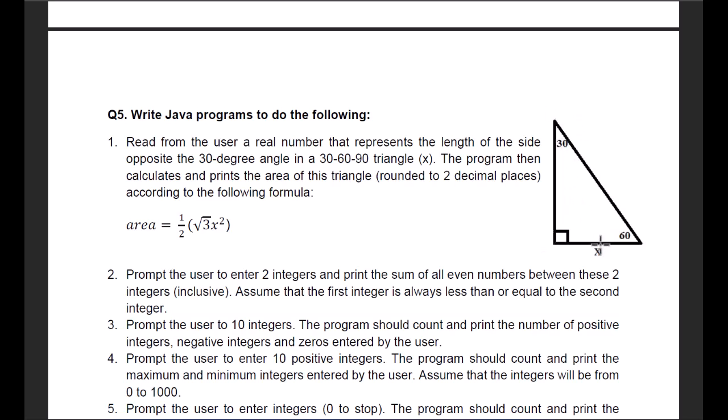Opposite 30, if you take the value as x, now you can easily calculate the other side, and you can calculate the hypotenuse. Well, the other side is x square root 3, and the hypotenuse is twice the value of your x.